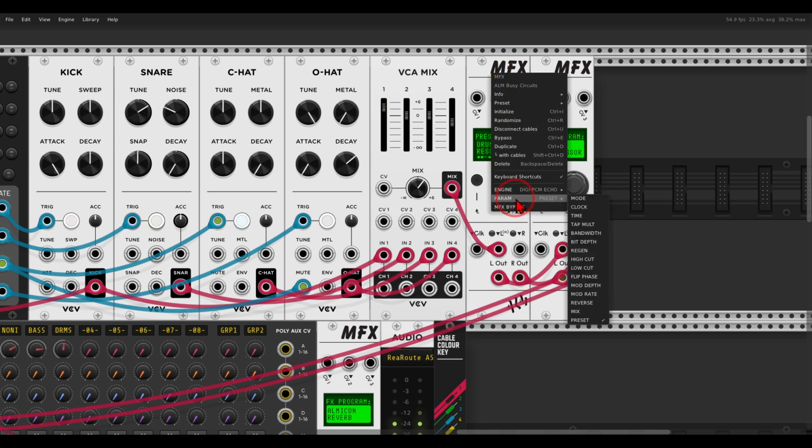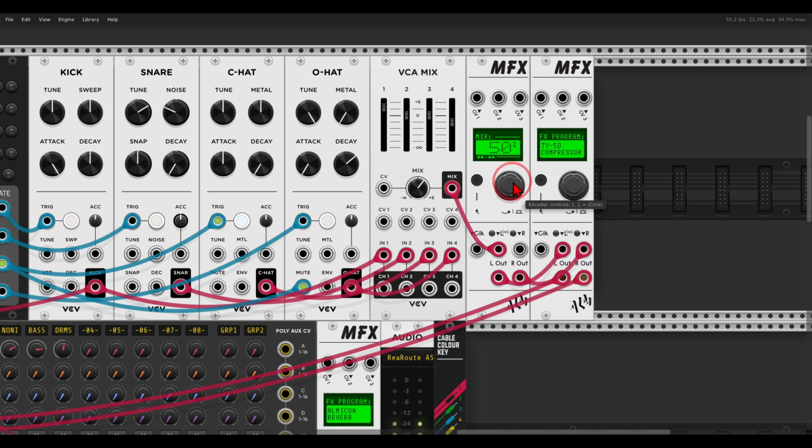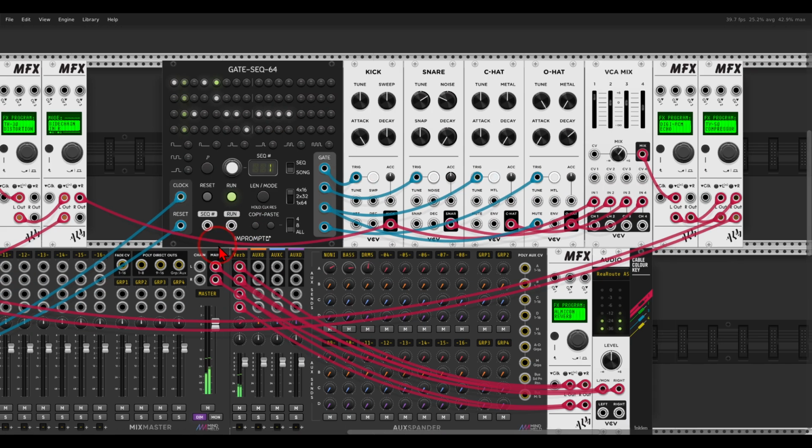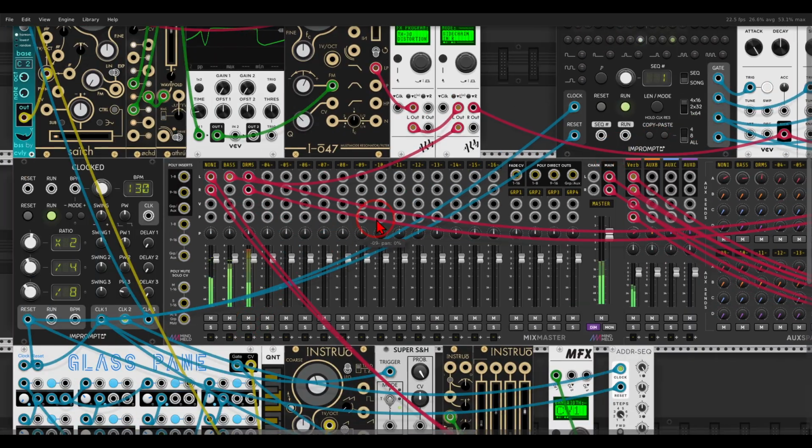Of course, we can change also the mix. So now it's 50. Let's change this to about, let's say, 35. Right, so it's a really cool sound for drums.